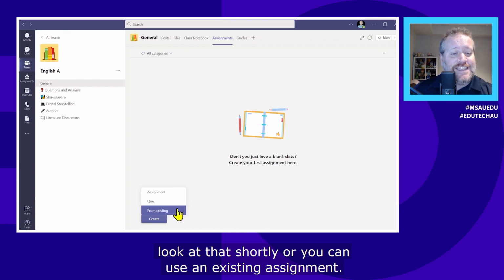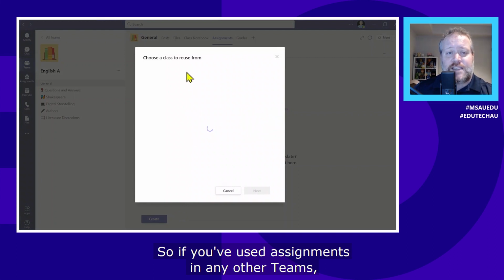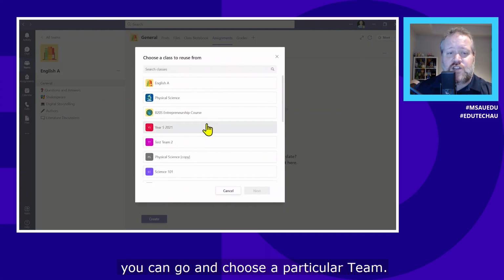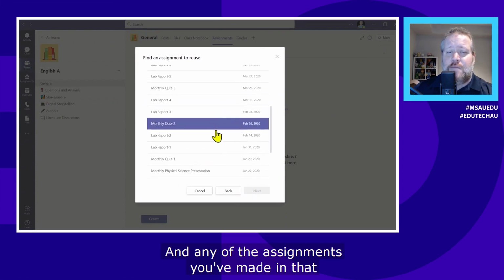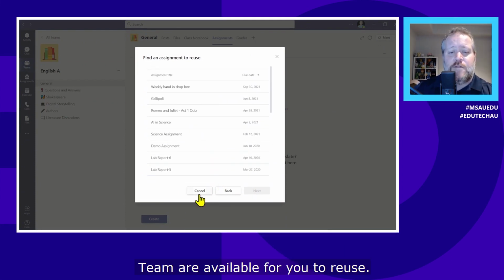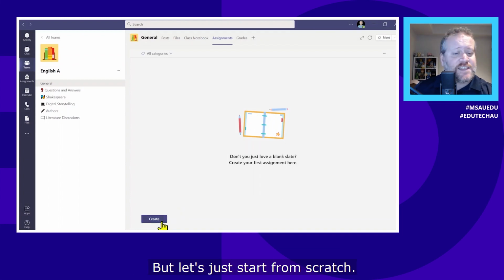Or you can use an existing assignment. So if you've used assignments in any other teams, you can go and choose a particular team, and any of the assignments you've made in that team are available for you to reuse. But let's just start from scratch.